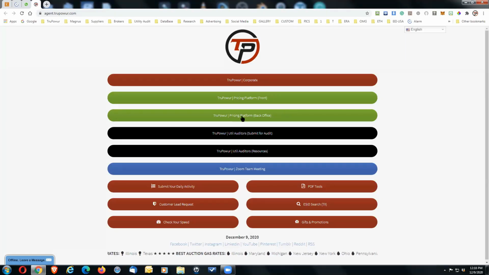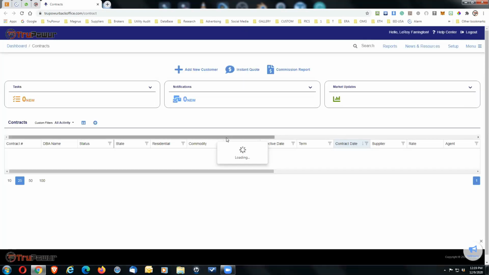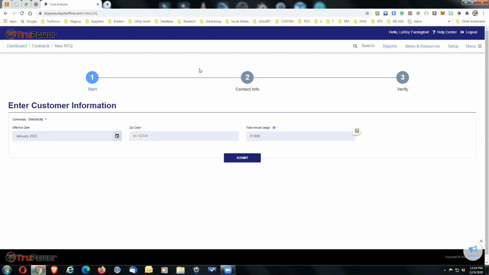The back office, which is the backside of TruPowur.com, which is the public-facing portion of the website. When you go into the back office, any of those residential deals, commercial deals, you will see right down here in the bottom location. From here, you can actually add a new customer. This is for commercial customers. So you can add a new customer the same way that we were going to do it for the residential through the front of the platform.